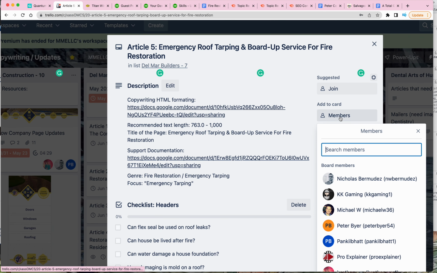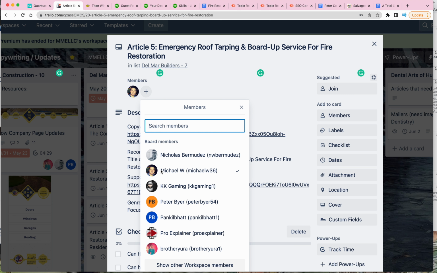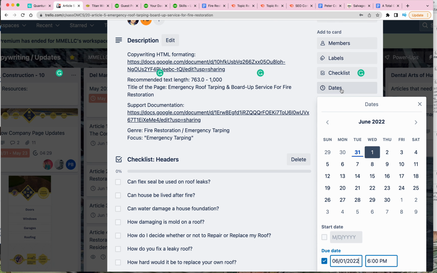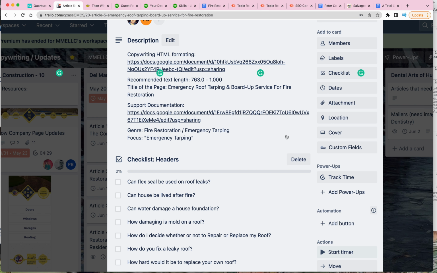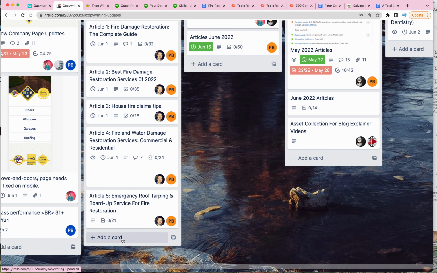The next thing we want to do is add our members, Peter and Michael. They're going to be in charge of this board, and we want to add a date when this article needs to be completed, and this article needs to be completed by next Monday. Okay, so that's how we're going to do our articles.